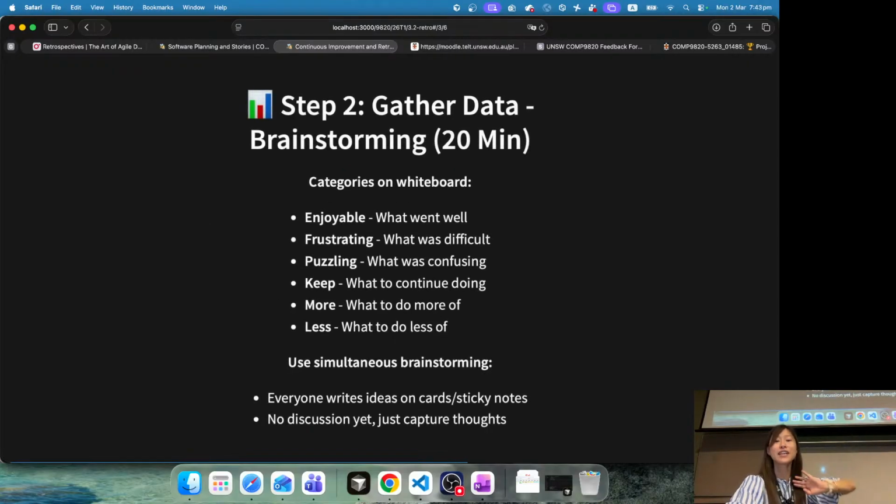Stage 2, gather the data, brainstorming. What you can do is use the whiteboard in your class, or you can do it online as well. You write on the whiteboard, first you write enjoyable, and then frustrating, and others. This is the COMP framework. And then you give everyone some stickers. You do not need to write everything. You do not need to have one for enjoyable, one for frustrating, one for puzzling. Anything that comes to your mind at that ritual, you put that on a sticker.